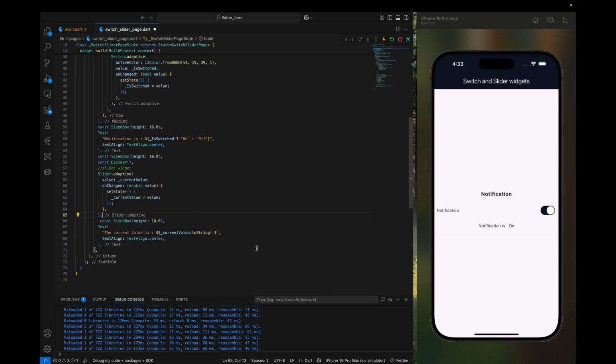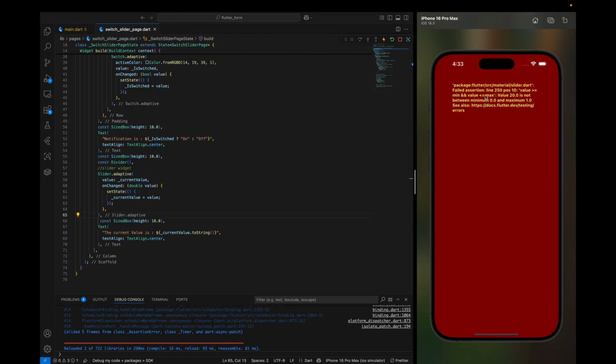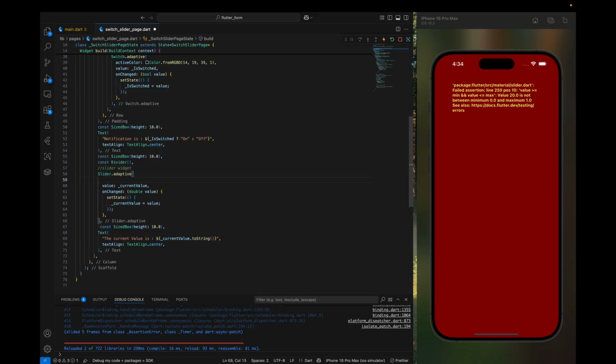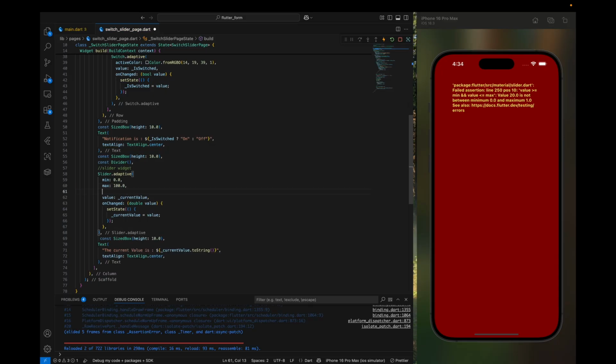So now if you save everything as it is, we'll get an error. This is because we need to also provide the minimum value and the maximum value for our slider. So if you hover over it, you will see we have these properties right here, min and max. So let's define those. So for the min value, the value will be 0.0, and then for the max value, the value will be 100. We also have the label property, and we can do right here the current value and do a toString to it.